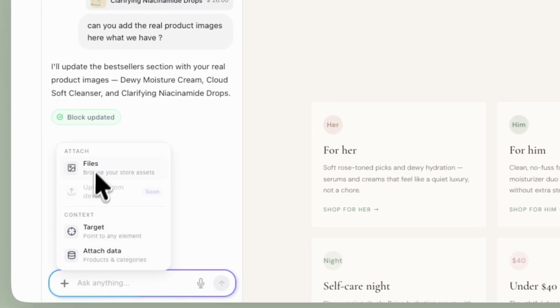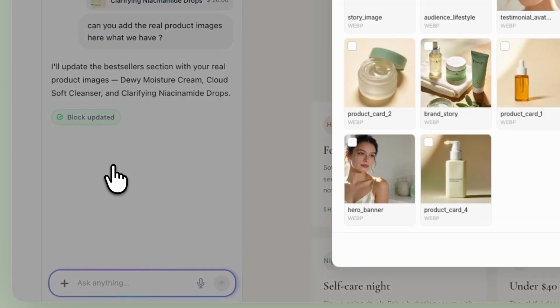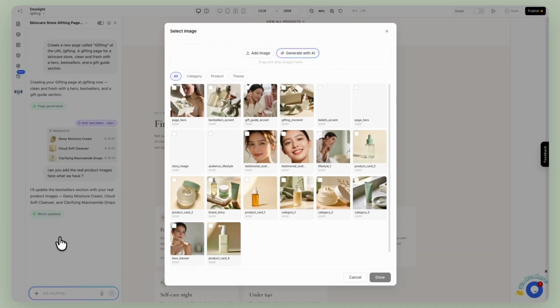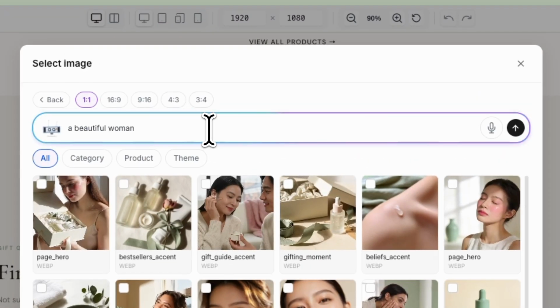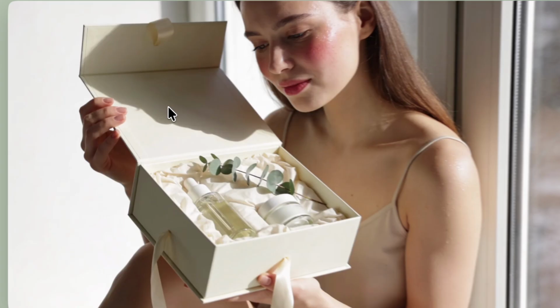Now let's try the CTA. For images, you can attach one you already have or generate a new one right here under Files. Let's generate. Now I'll attach it to Buddy's context and ask it to use that as the background.